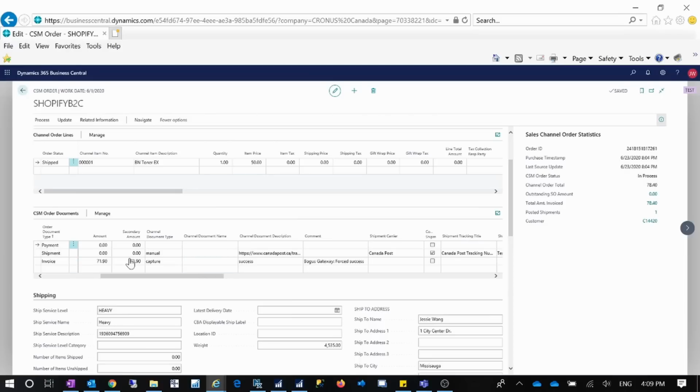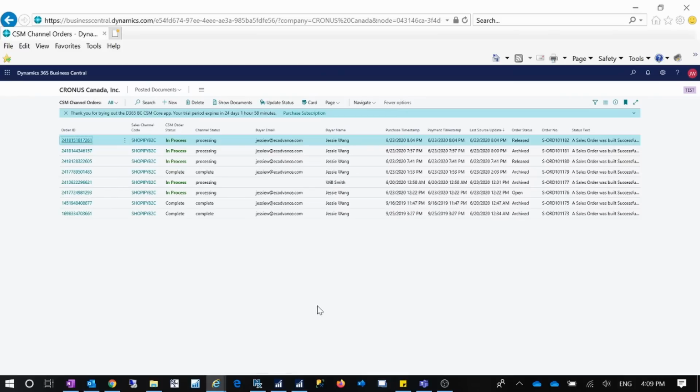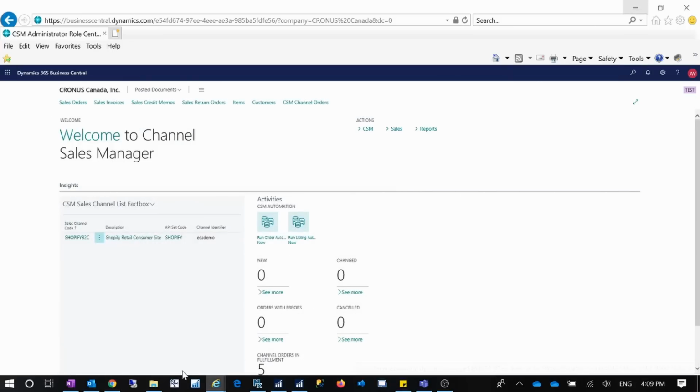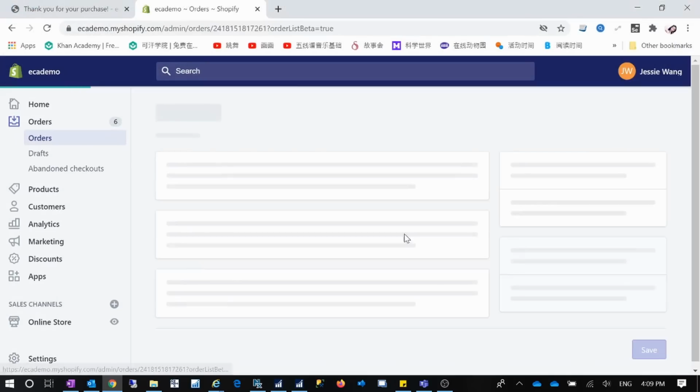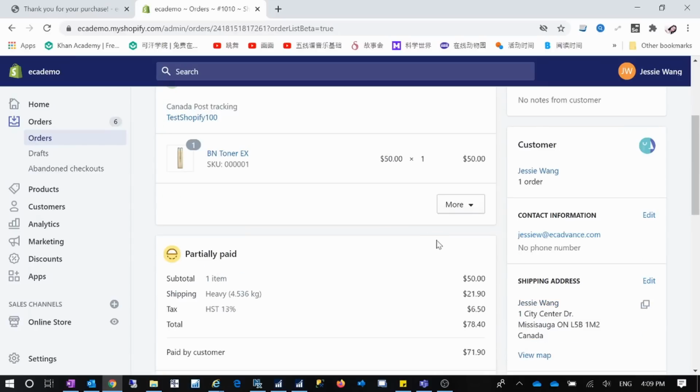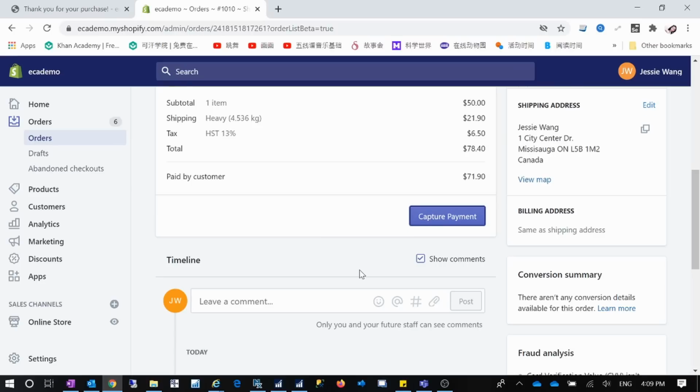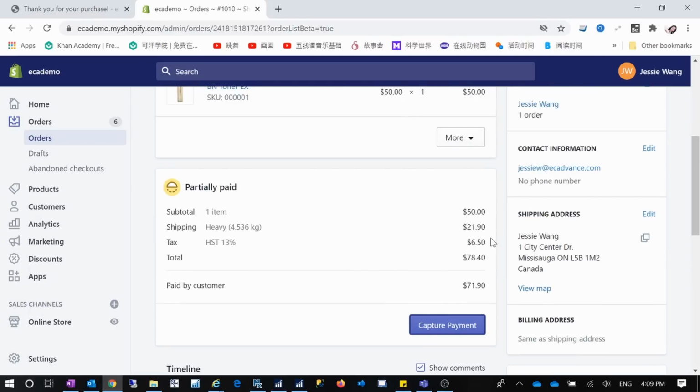So remember, if you want to see this order status updated in your Shopify immediately, now I go to my Shopify and refresh this page, let's see the status for this order. Previously it was partially paid and fulfilled. There's a little bug right now, so it didn't capture the tax amount. That will be fixed, and we can capture the tax amount for this order. If I cancel this, you can see there's a tax of $6.50.